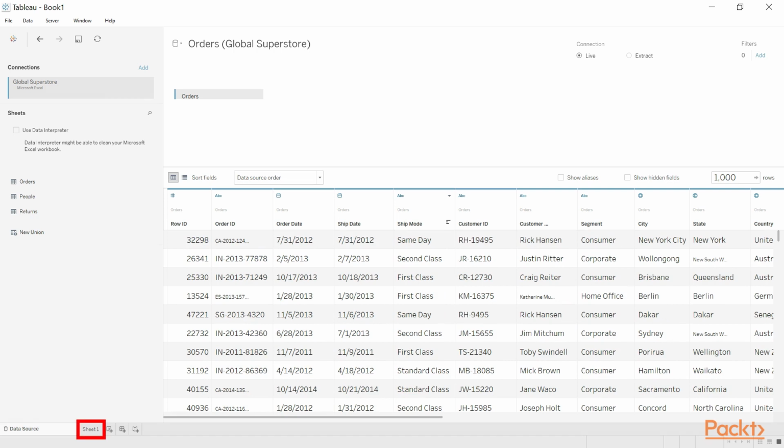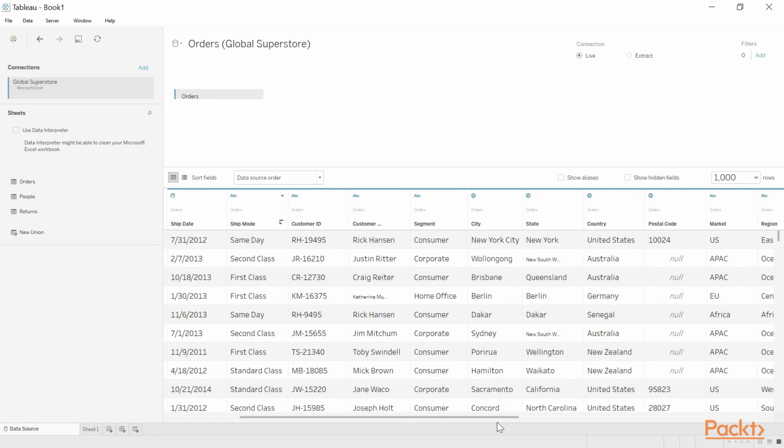And when you're done, and we're not going to do that here, all you have to do is click on Sheet 1. And when you click on Sheet 1, you will be able to start generating visualizations. We're going to get that done a lot in section 3, but you're welcome to try here. And you can see all of the data right there.